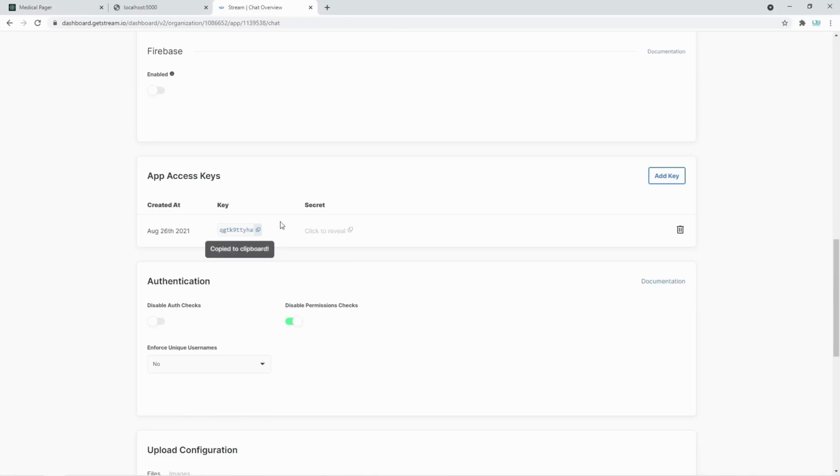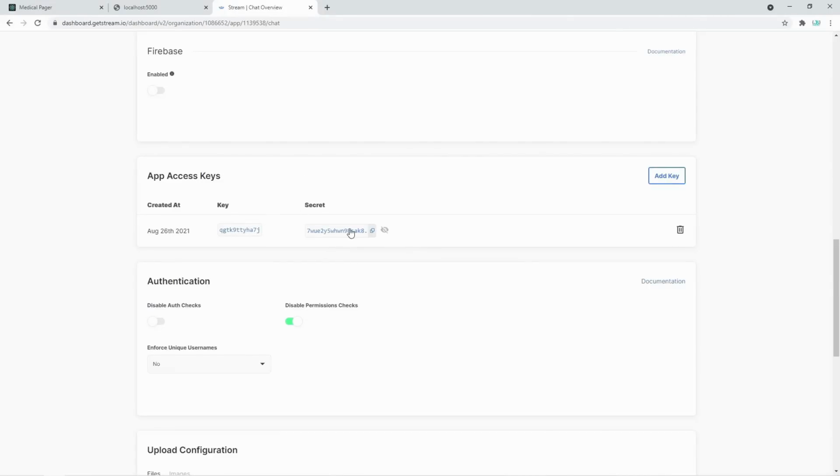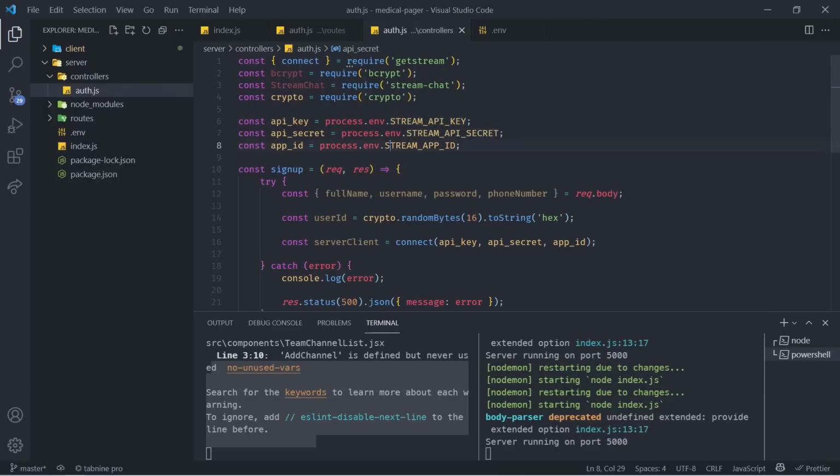Here is a key. Let's copy it, paste it right here, and finally a secret. I'm gonna copy it and paste it right here. Now we have all of the necessary environment variables. Let's go back to our controllers, and now these values, API key, secret, and ID, are going to be populated straight from our environment variables.